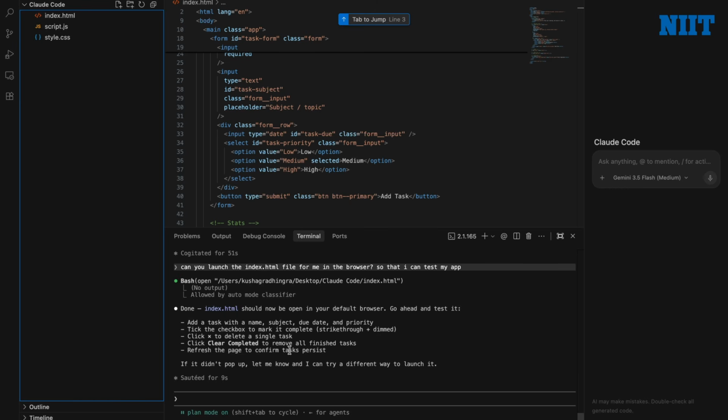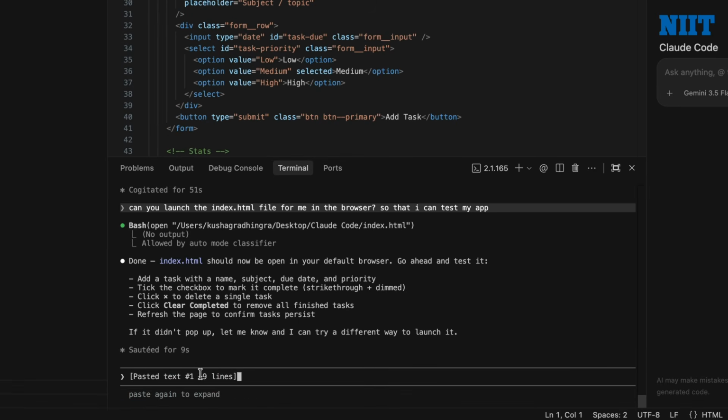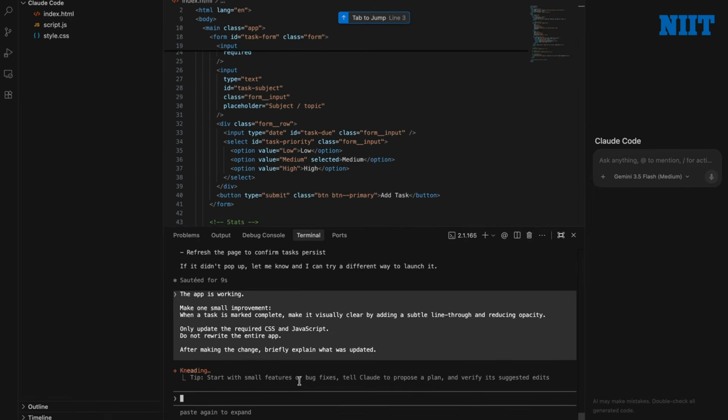When a task is marked complete, make it visually clear by adding a subtle line through and reducing opacity. Only update the required CSS and JavaScript, and do not rewrite the entire app. And after making the change, briefly explain what was updated. So I'll just paste my prompt over here, and I'm going to click on my enter button, and there we go.